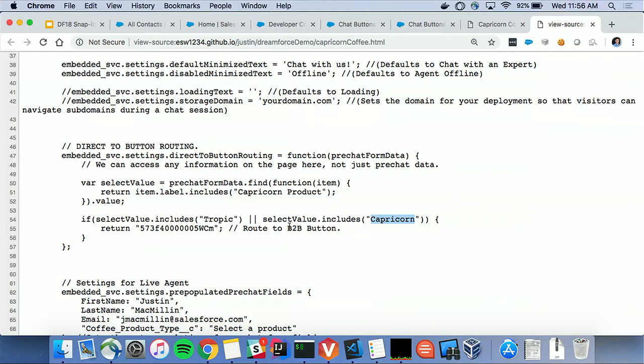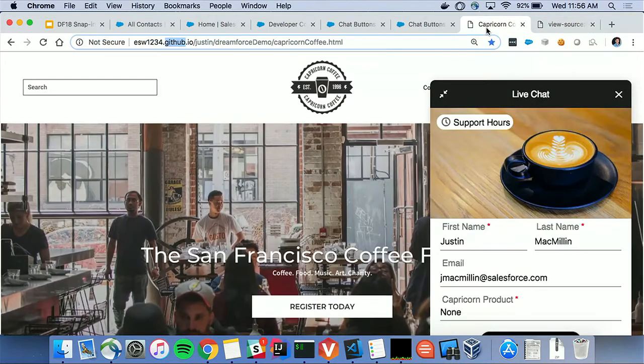Again, like Peter mentioned earlier, you can use anything on your page here, not just our pre-chat form data. We thought that would be helpful to pass through, of course, but if you wanted to use maybe some session data about the user or some other information that might be helpful, you are free to do so. So now that we've looked at this, let's go back in and try this out.